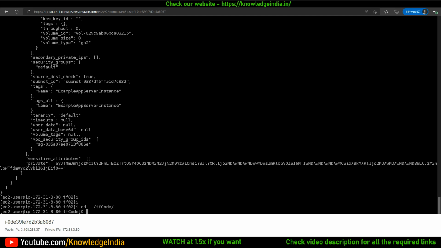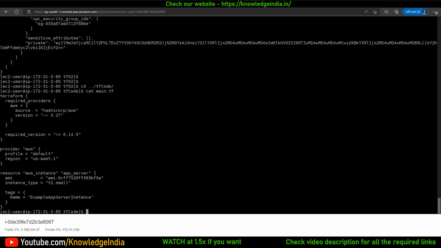Now I want to show you, if you remember, earlier we had this main.tf file. In this, the value for each and every attribute was hard coded. If you see, for AMI, whatever the value is, it is written; instance type is just mentioned or hard coded there, and the same is the case with tags.